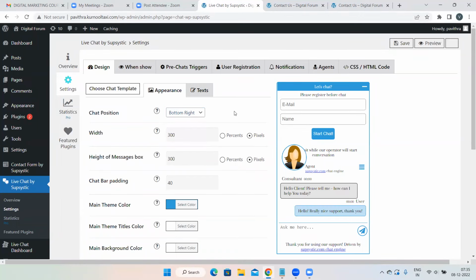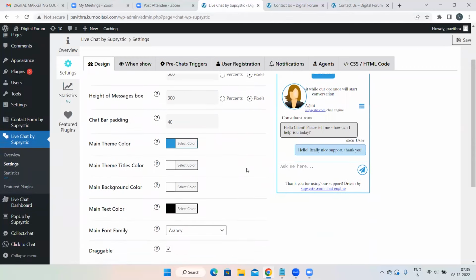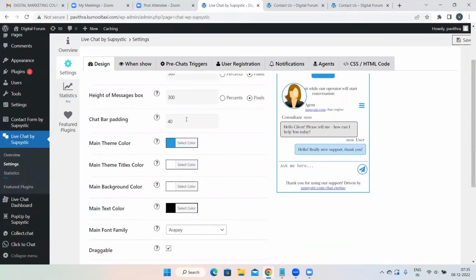As of now, I'm going with bottom right itself. You want to increase the width, you can increase. You want to increase the chat bar padding. What is the meaning of chat bar padding? See, between these two sentences, there is little bit space only, right? In case you want to increase the space, just increase the number over here. Padding is nothing but increase of height. Height is nothing but padding. So this is the height of message box. Between this message and this message, this much space is there. Here they are talking about chat bar padding. Between two chats, that means between two sentences, how much space you want to give. So that is known as chat bar padding.